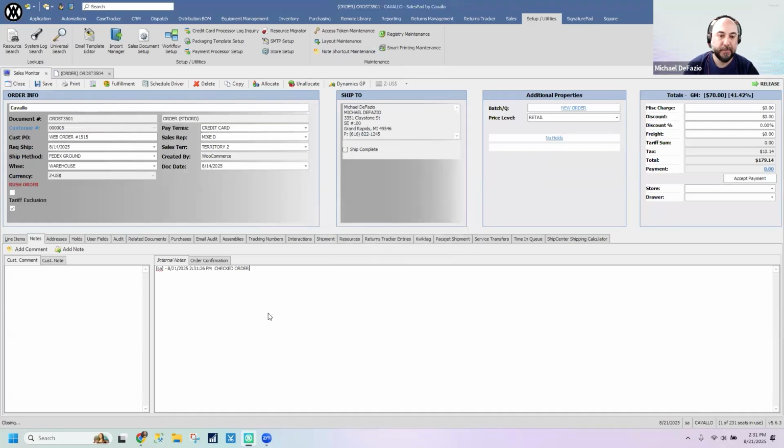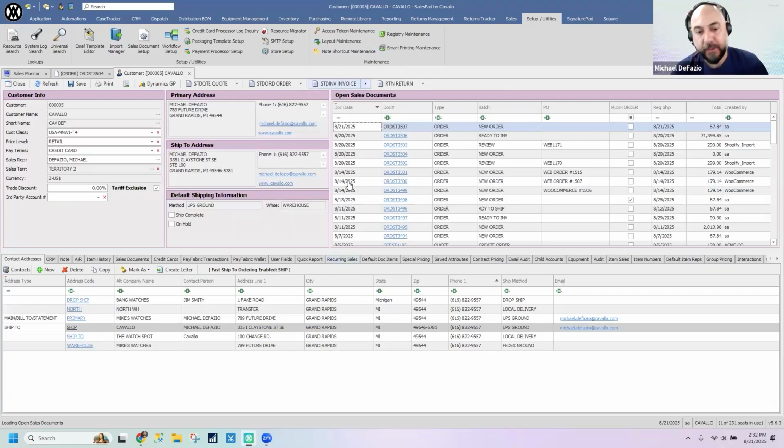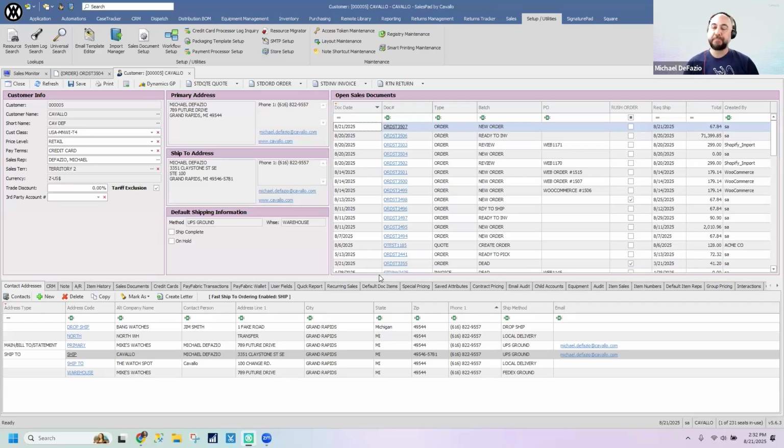Another feature you may not know about is customer default items. So let's take a look at that quick. I'll explain what it is. If you have customers who buy a lot of the same items all the time from you, this might be helpful. So under the customer card, we're going to find default items. I have so much turned on.